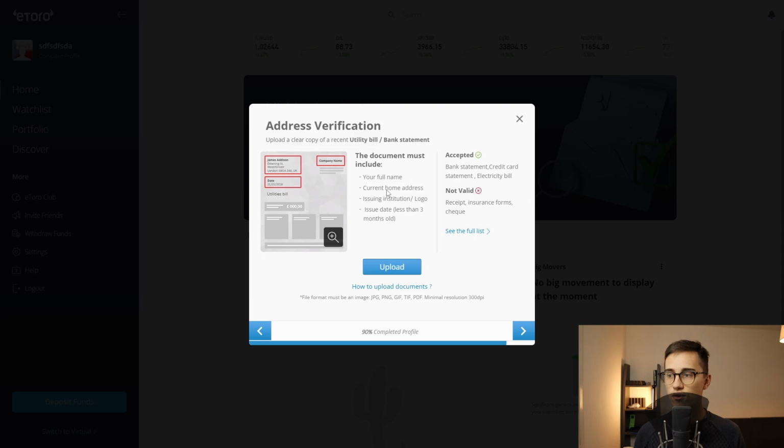It must contain your full name, your current home address, and some institution that is actually issuing this statement. I personally used my bank account and it was fine, but I know some people are experiencing issues with this address verification, so if it fails, it can happen.